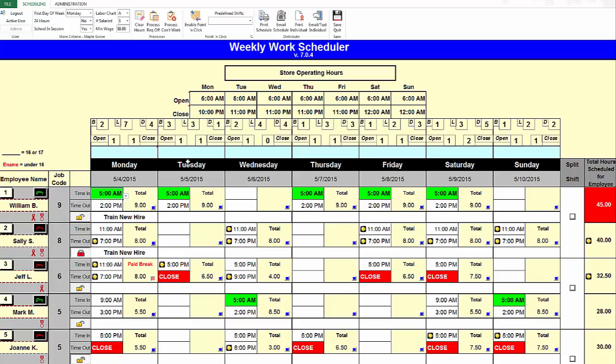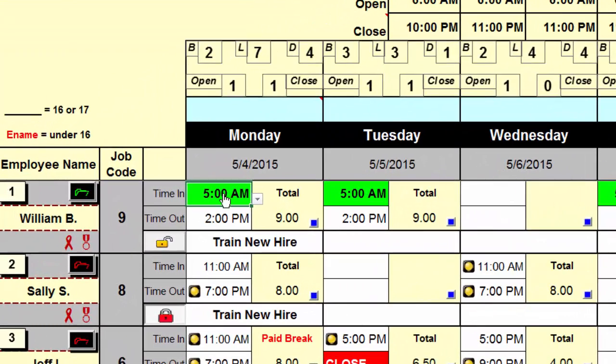The weekly work scheduler allows us to have up to 92 employees, each with 3 lines. A line for in time, a line for out time, as well as a line to allow you to enter any kind of comments you wish regarding that particular employee for that particular workday.